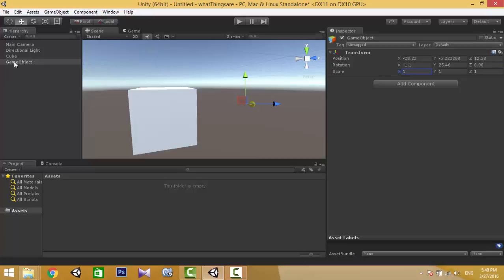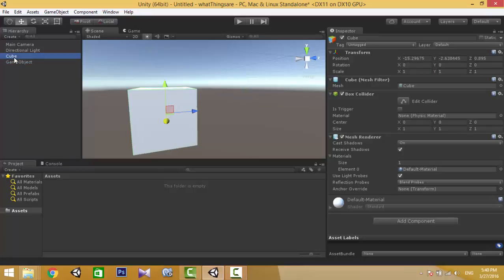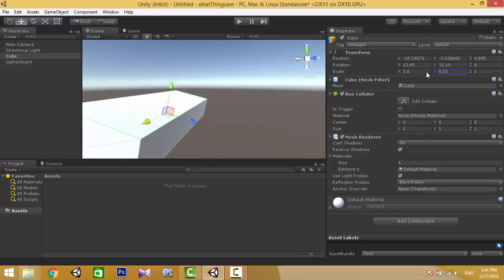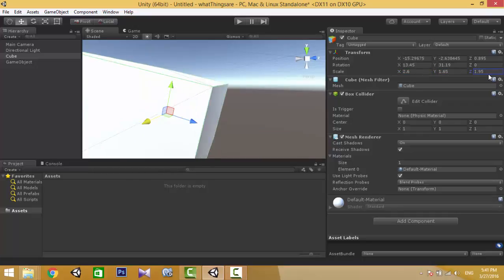So what's the difference between this game object and the cube? Actually, in the cube we have a transform, a mesh filter, a box collider, and a mesh renderer. What are these things? As we told you before, transform sets the position, the rotation, as you can see, and the scale gets bigger on all axes.